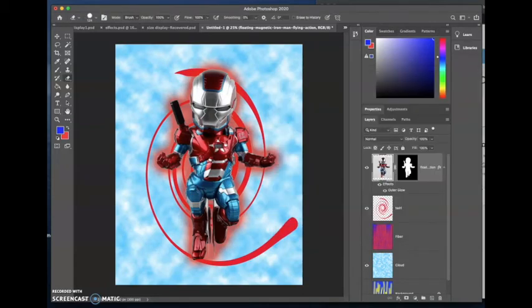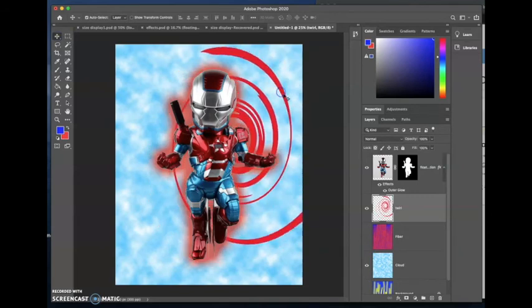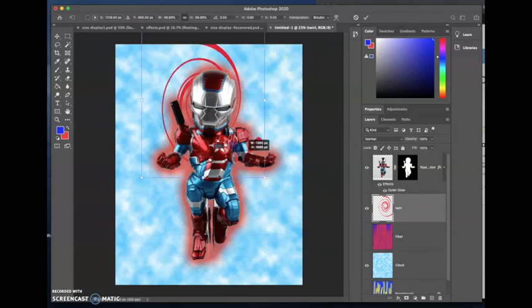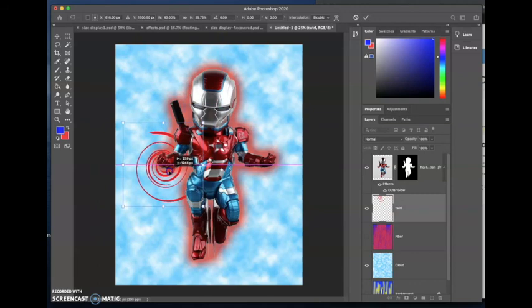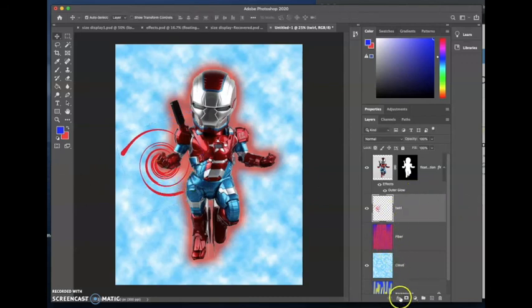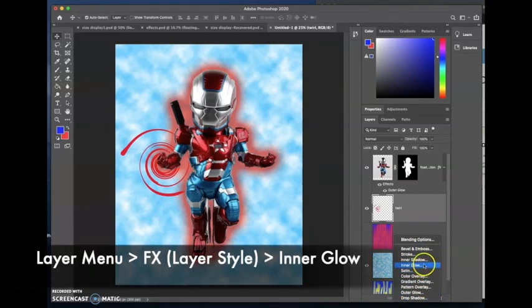It's totally fine. Let's do something on this one. So with the twirl, I'm going to transform it. I'm going to make it smaller, and so I put it around there. Okay, so let's say I want to apply another kind of layer style.